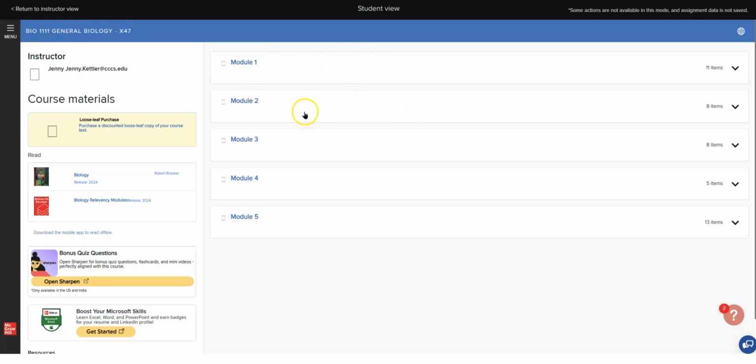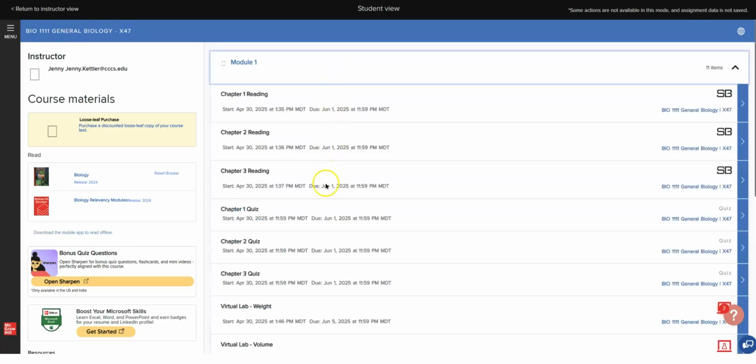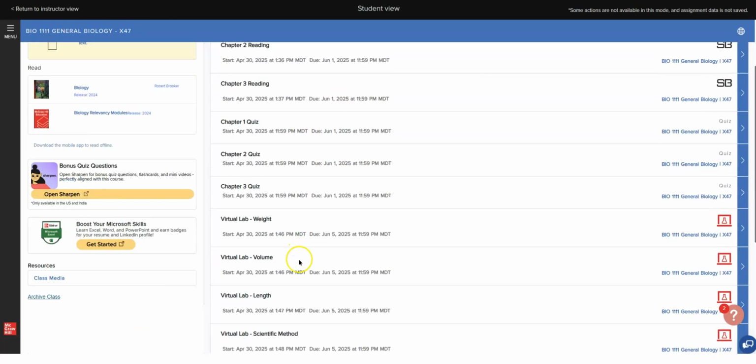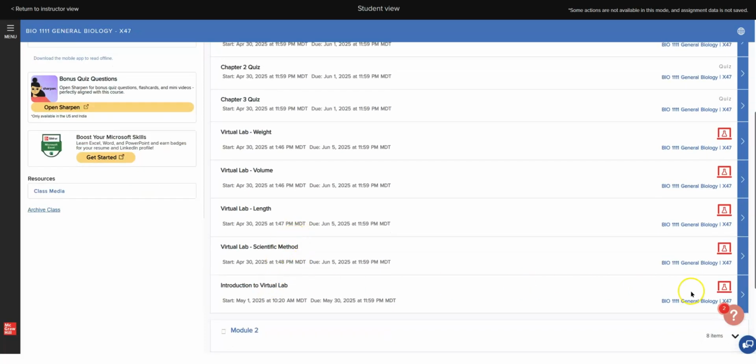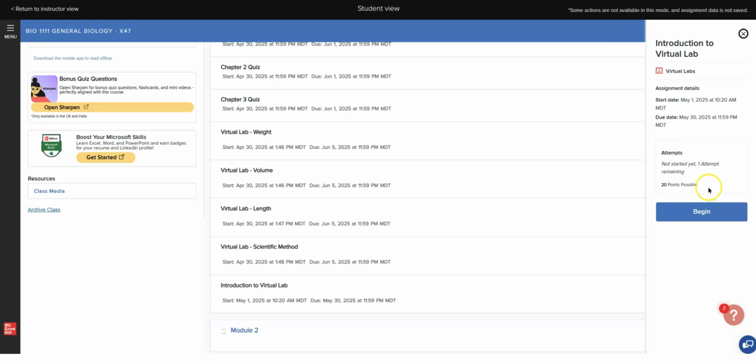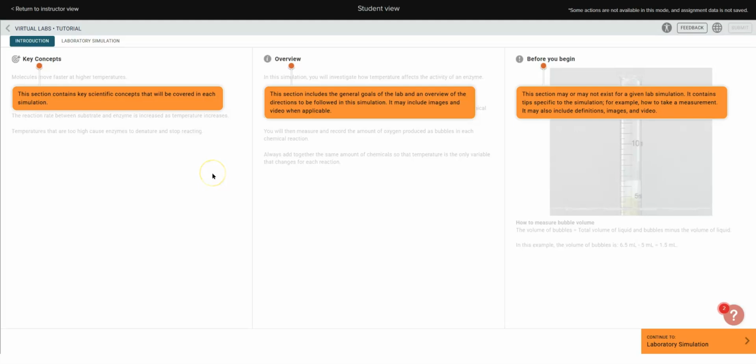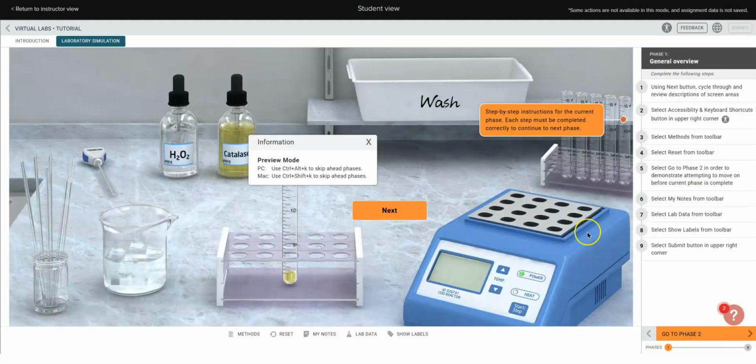So what you should see whenever you log in should be the modules, and we are in module 1. Obviously there's readings and quizzes, but then you can go to your lab and you'll want to hit begin. This is just a simulation talking to you about what each lab is going to look like. There's typically key concepts, an overview, and then a before you begin that gives you instructions on how to do things. So we're going to go ahead and go to the simulation.